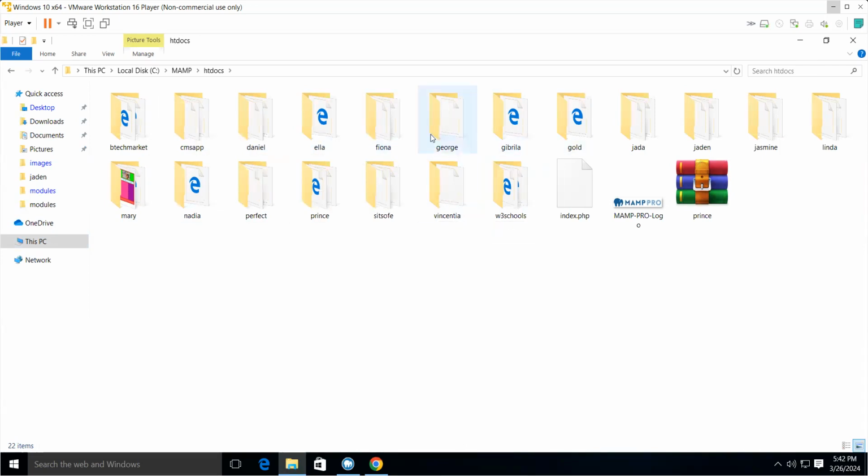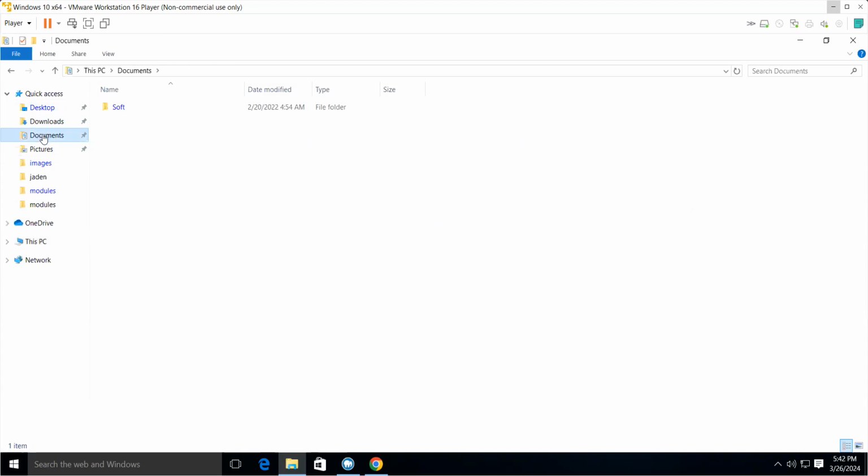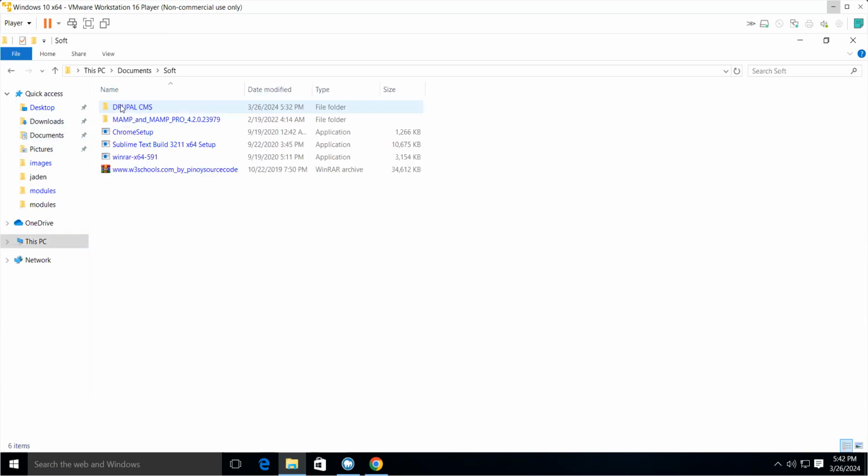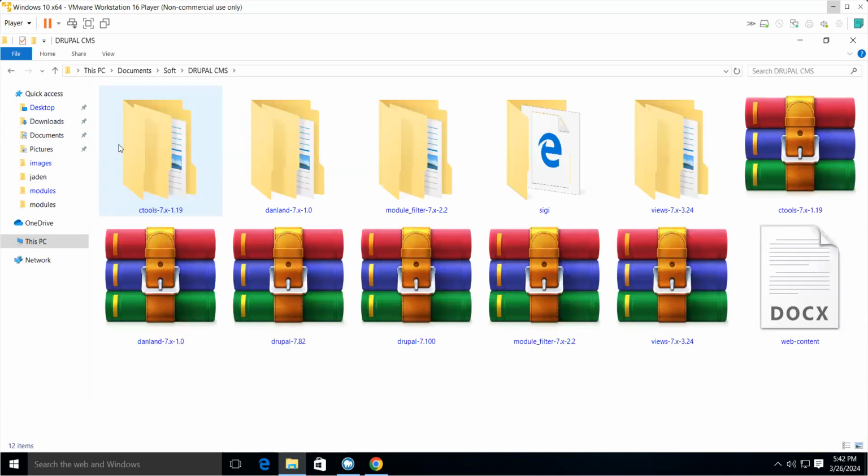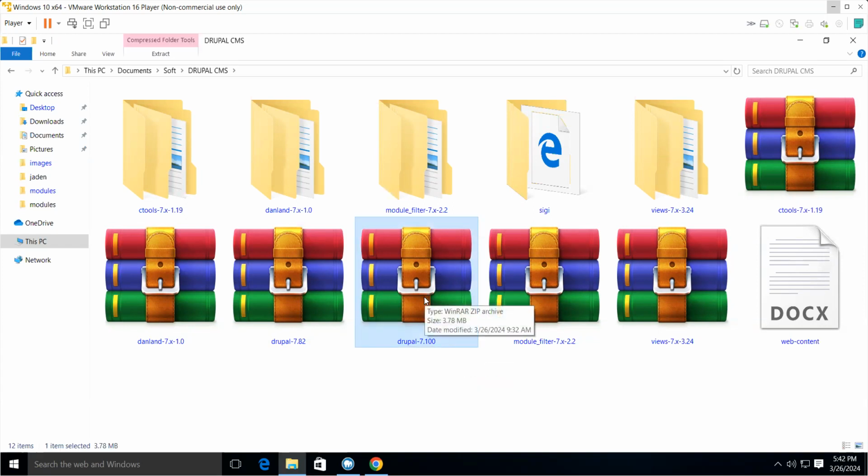We would locate our Drupal file. To do that, I have mine in my documents folder, then the software directory. You should see yours somewhere on your desktop. These are the contents of my Drupal core. The Drupal core we have here is Drupal 7.82 and Drupal 7.100. Drupal 7.100 happens to be the latest.